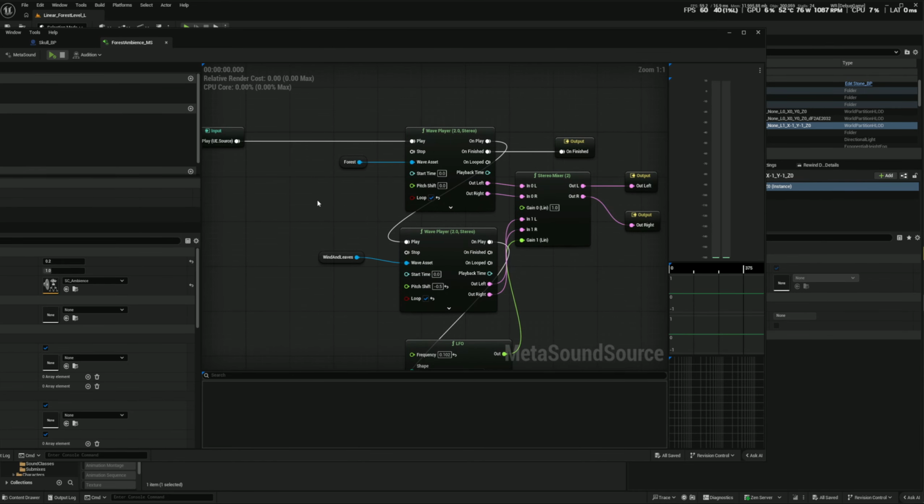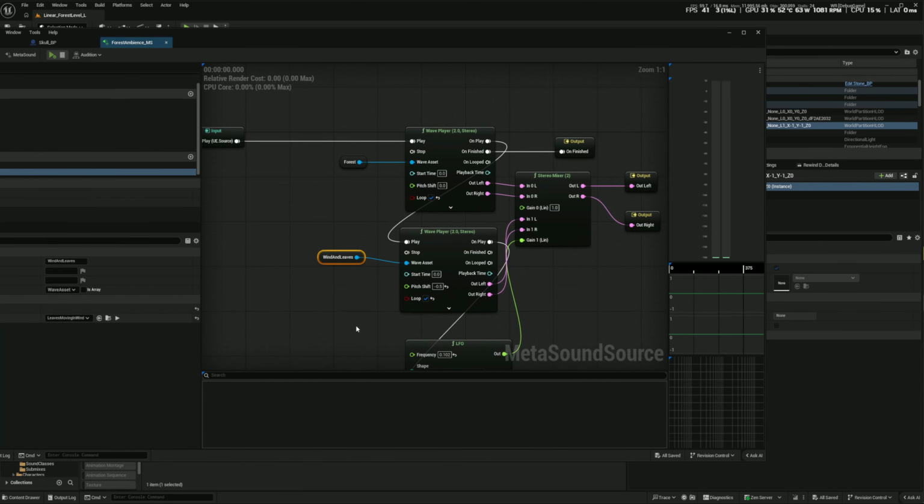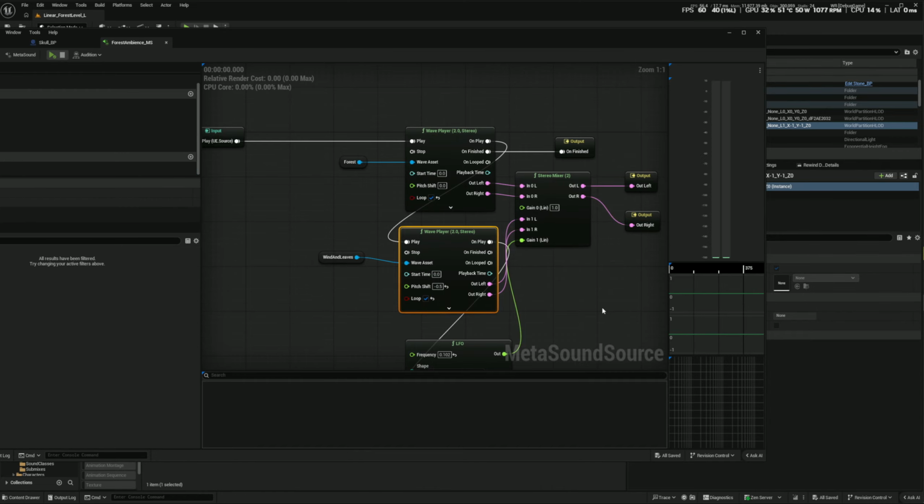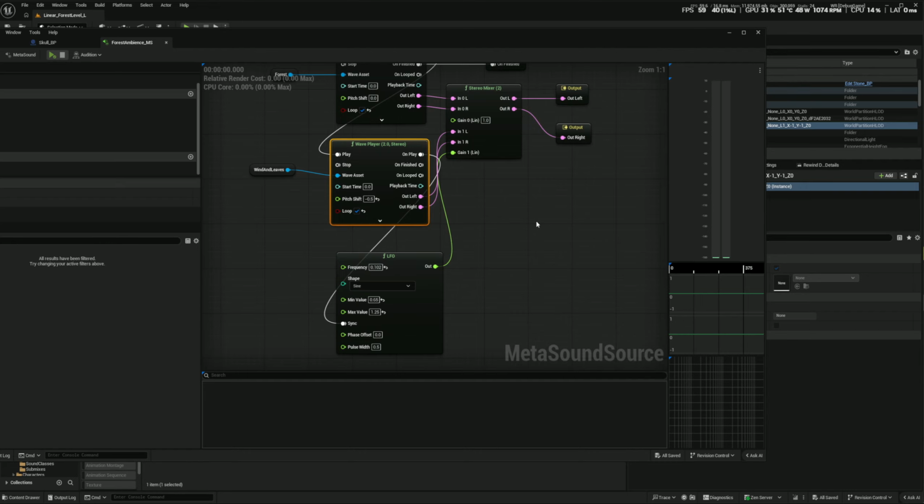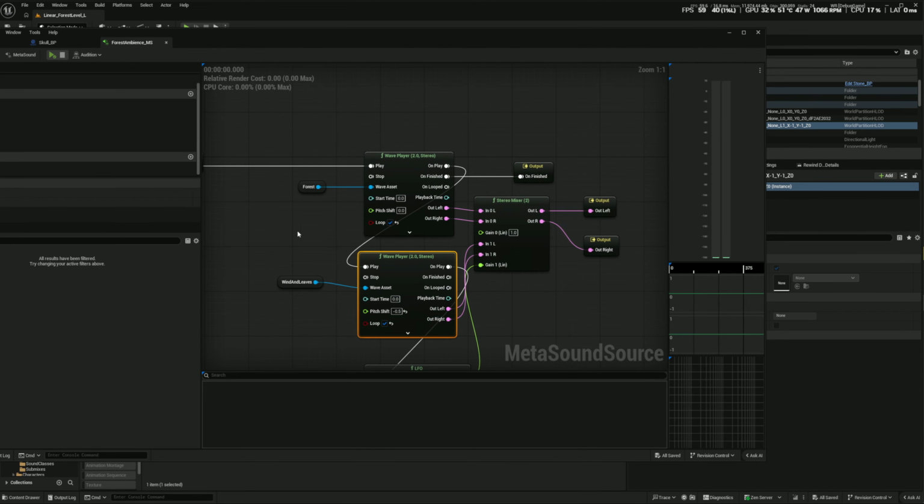I also use Metasounds and Submixes to separate the audio groups. And here I have an LFO which applies like a sinus wave on an audio file. So like the volume goes up and down.